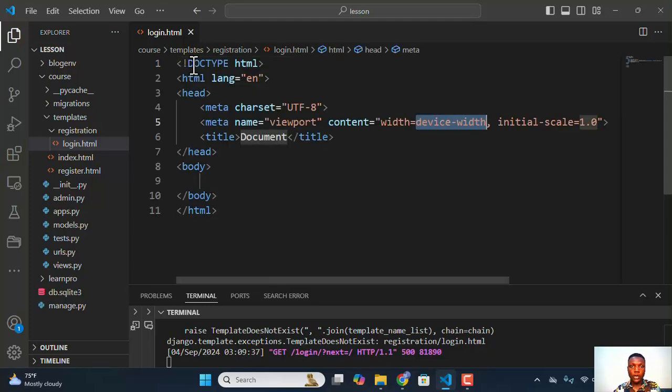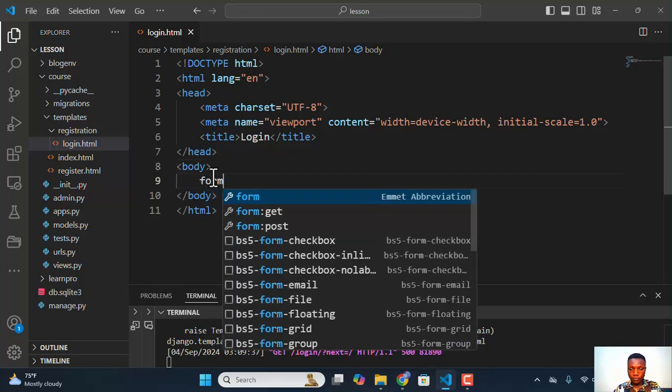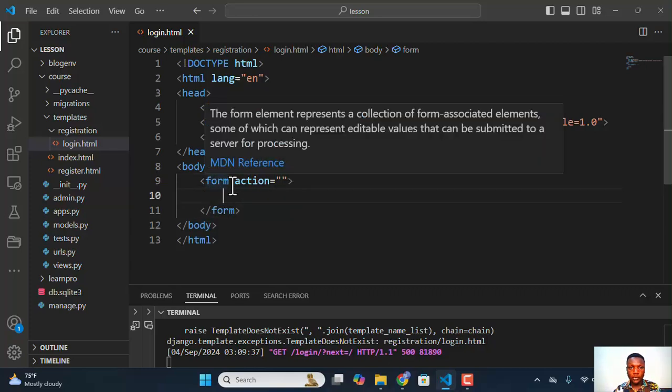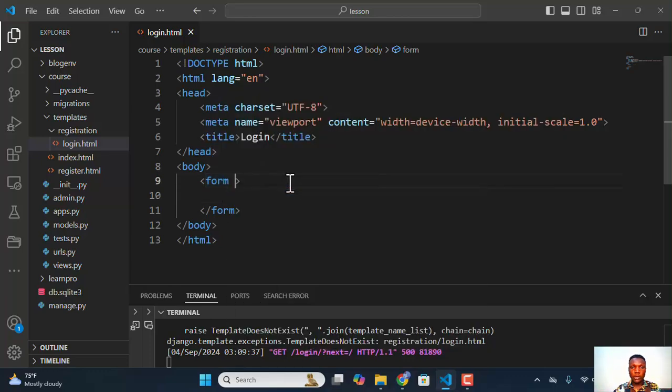Let me change the title here to login, and here we can have form. Now the form action at this moment I don't need, but I need the form method, and the form method is going to be post, because login is supposed to be protected. To protect the login, we must use post, so that we don't pass sensitive information to the URL. That's why we are using post instead of get.